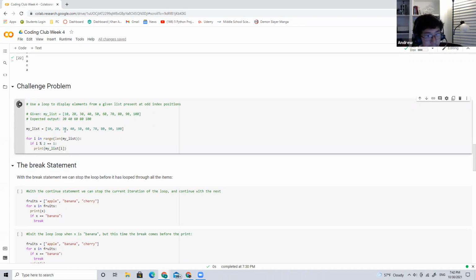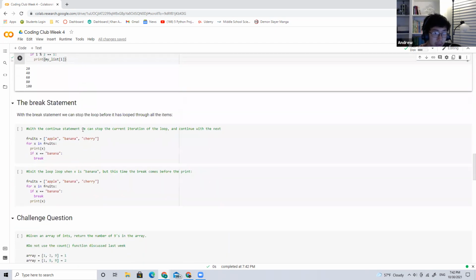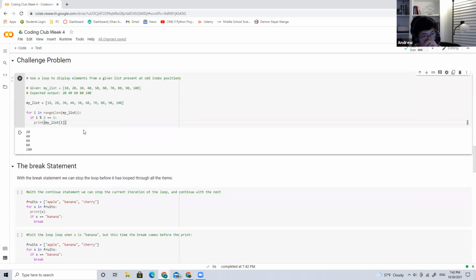If we run this code, this will print 20, 40, 60, 80, and 10. And that's basically my thought process. We want to first create a loop that iterates through every single index, and then check if it's odd. So that's the easy part. And for every item, we just print out the item at that index. So there we go.